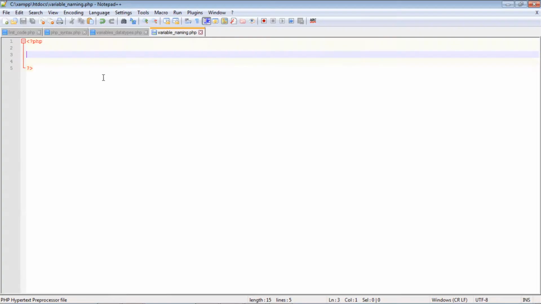For example, we could create a variable role and assign it this text, chief programmer. Now you notice that this is beginning with what? An alphabet, which makes this a valid variable name. We could as well begin this with an underscore. It is also very well acceptable. This is also a valid variable name.